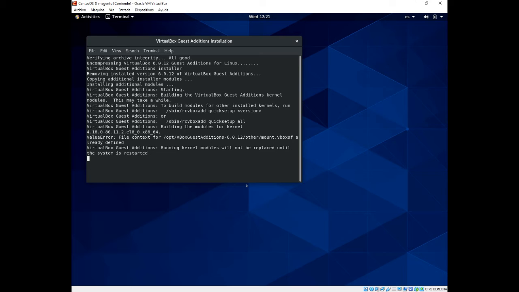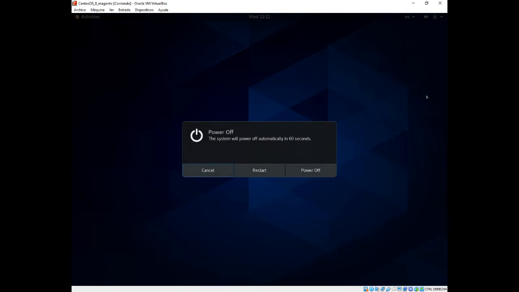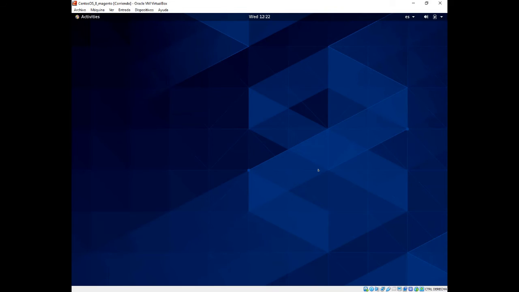But we need to wait to get the press return to close this window. That is the signal that the installation is finished. Guest Additions installation is finished. For return, close this window. Okay, this is the signal. Return. And now let's turn off our computer.